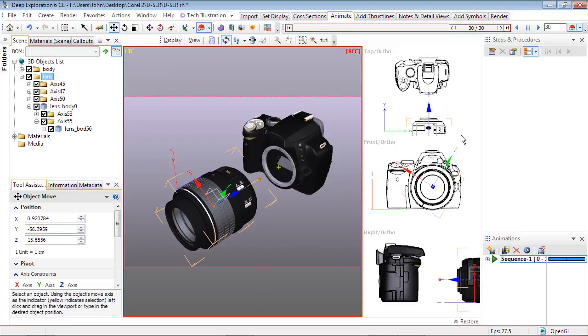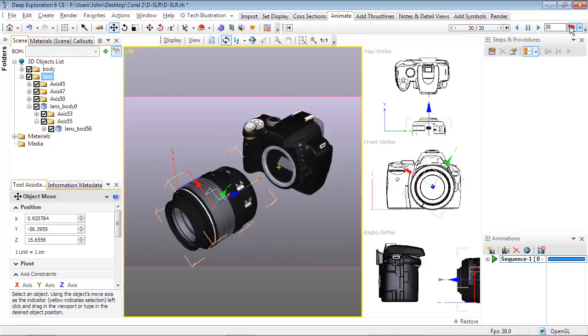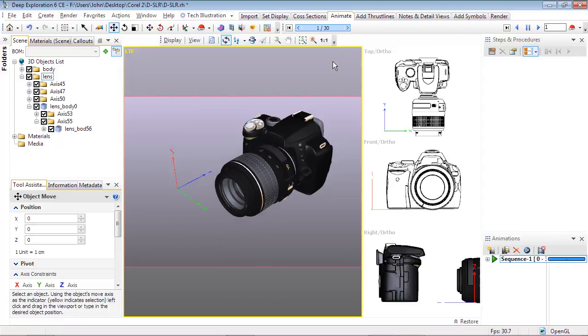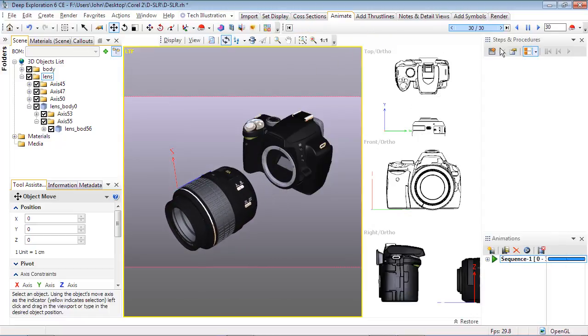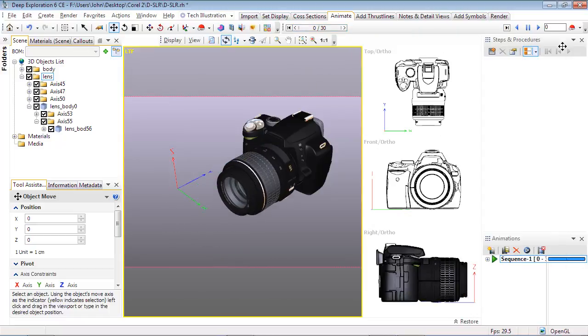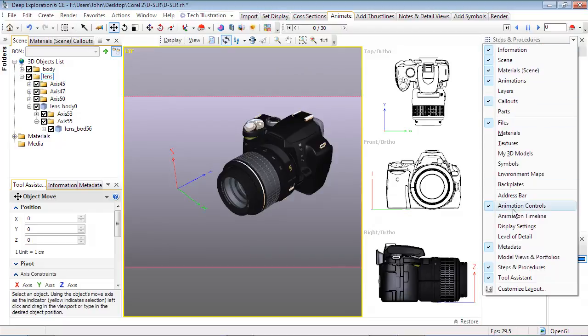Select the Record Keyframe toggle to turn off Record. When we use the slider to check our animation, you'll notice the Rotate and Move animations overlap. To fix this, open the Animation Timeline from any panel drop-down.